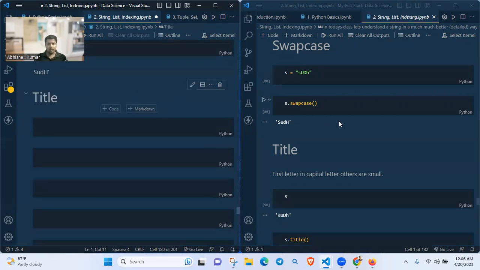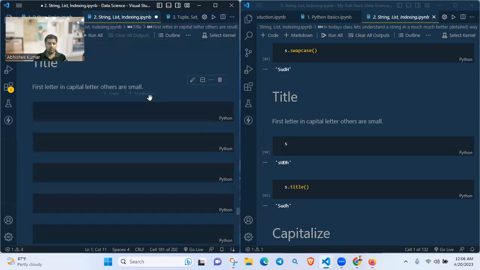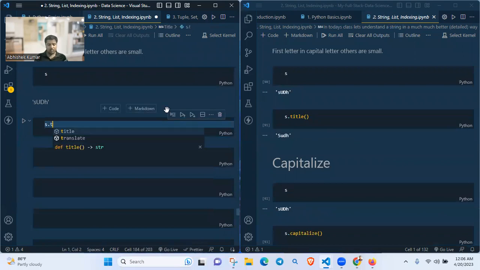This will be the title, and in the next line we get the first letter in capital, others are small. So we will be getting this, and here S we get, and for markdown single quote SUDH we get. So we will be using SUDH here, and S dot title.